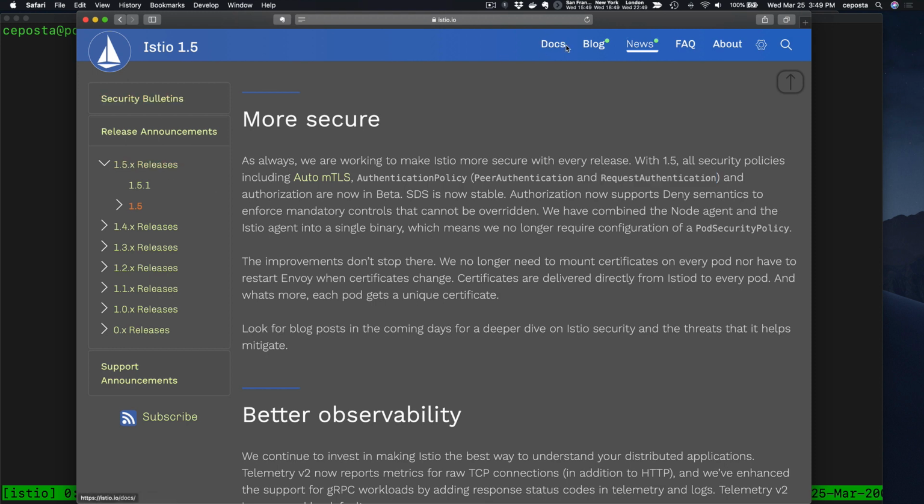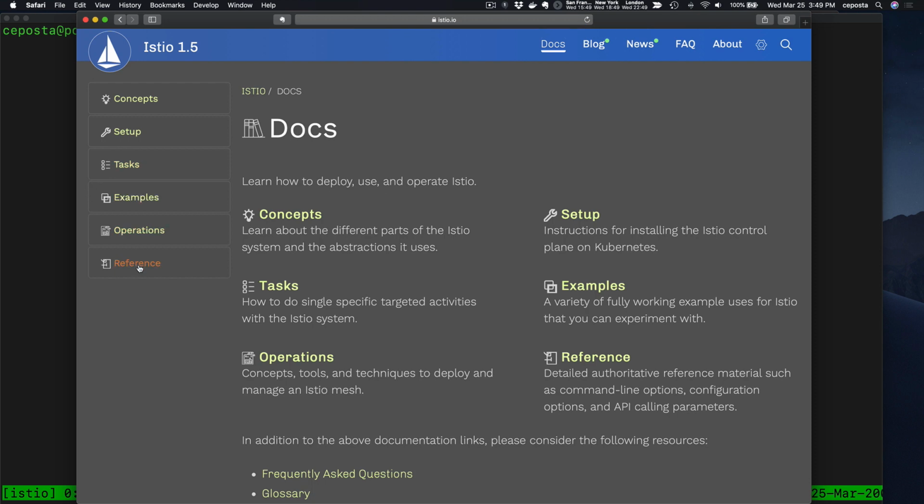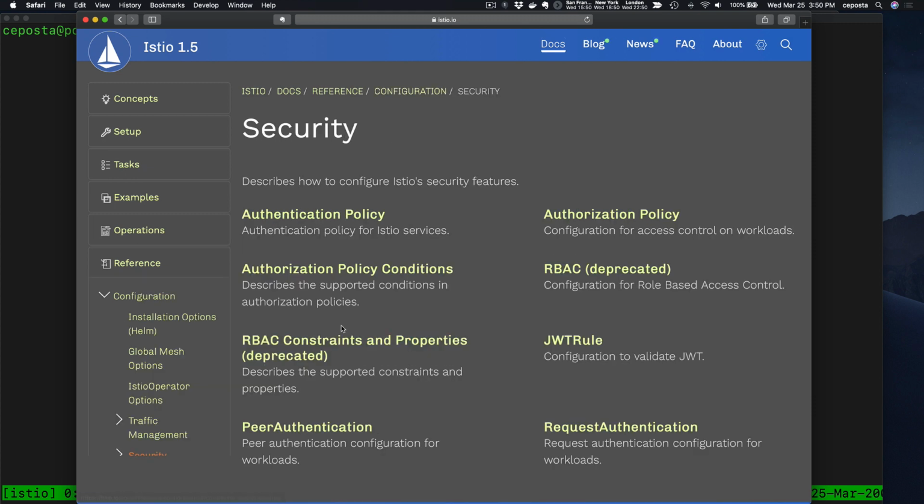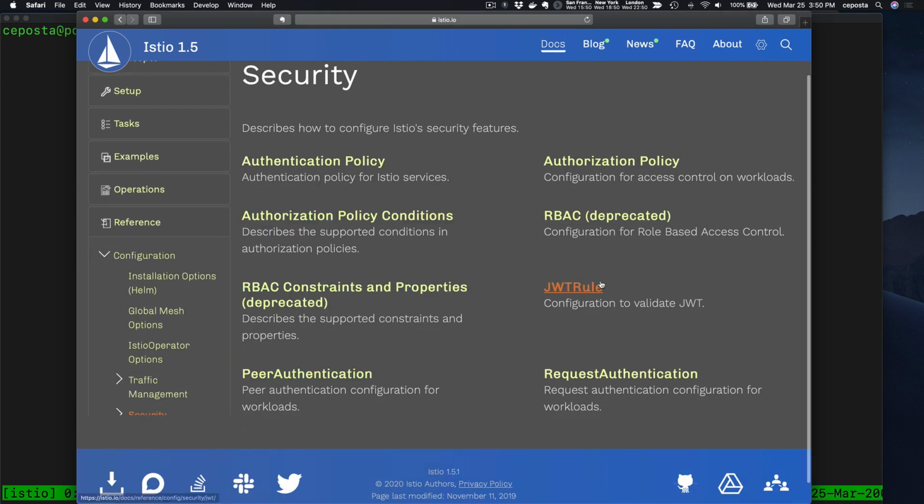You can take a look at the docs here in the reference section under configuration and then security to give you a much deeper understanding of these different APIs. Peer authentication, request authentication, the JWT rule, and authorization policies, these are the APIs that Istio will be using going forward. These marked deprecated ones will not. And then authentication policy was an alpha API that is still around and still works, but you're encouraged to use the new peer authentication or request authentication APIs.